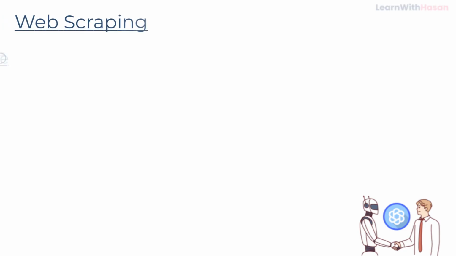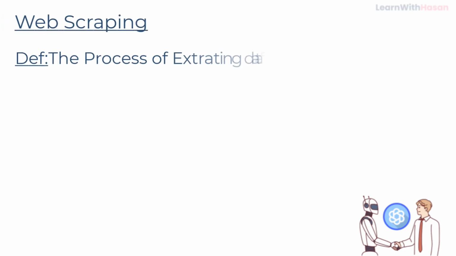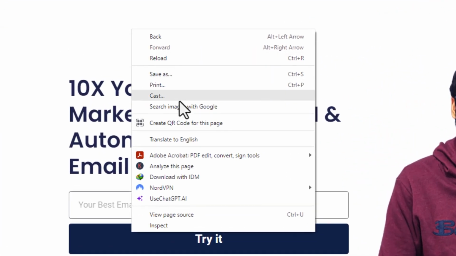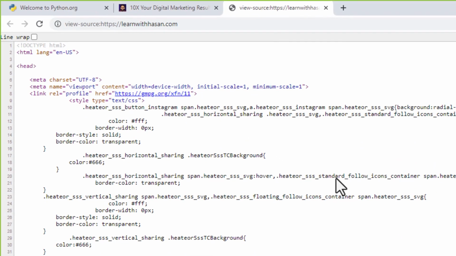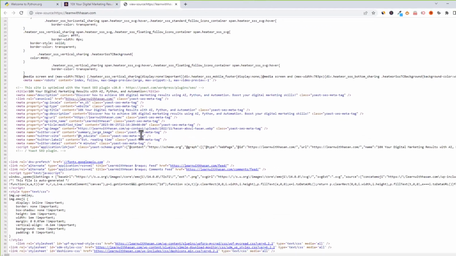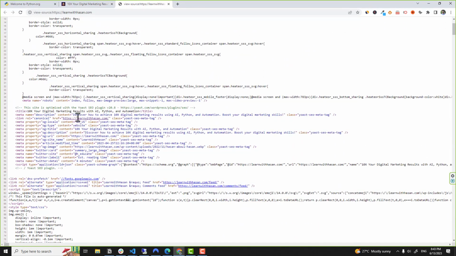Web scraping simply is the process of extracting data from websites. For example, this is my website here, my home page. If you right click anywhere and click on view page source, I think you know all websites are rendered in HTML in your browser. You can see this HTML document. And let's say you want to read the title here. So you want to scrape this page, my home page, and read the title.